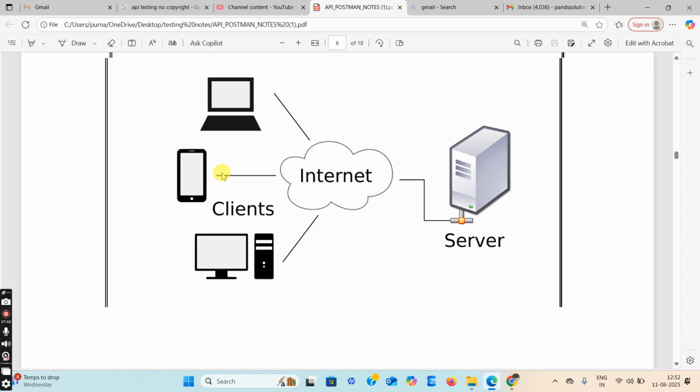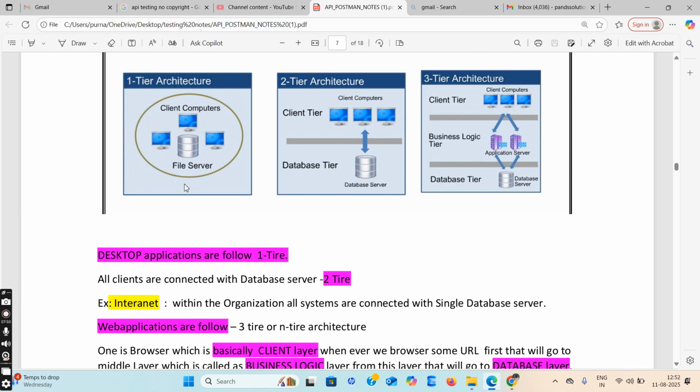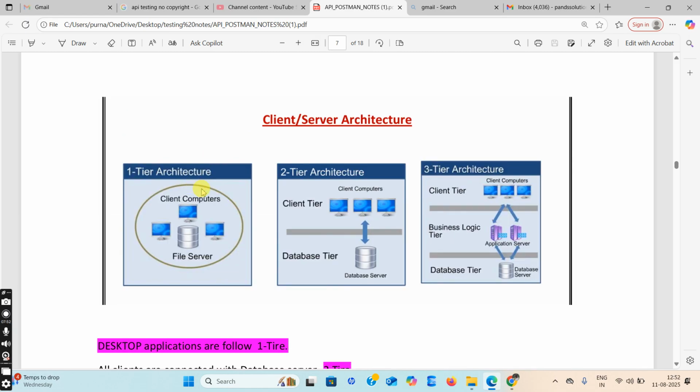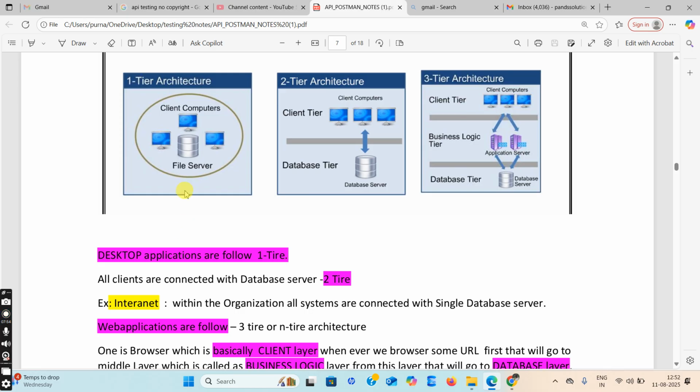Next we can see client server architecture. There are three types of architecture: tier 1, tier 2, tier 3. Tier 1 is the presentation layer, business logic layer, and database layer, all under one tier architecture. Nowadays we can use this because the client and server are all in one place.